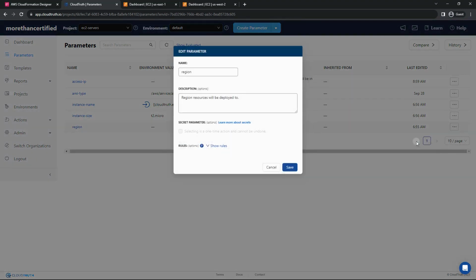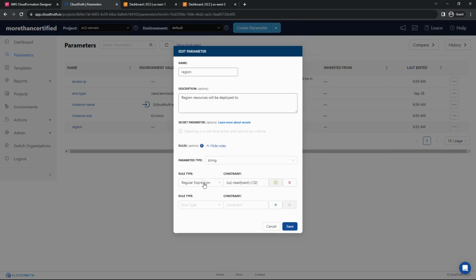If I go to edit parameter settings and show the rules, we can see that I actually have a regex expression here that only allows US East or West 1 or 2. So that ensures that we don't go to any regions that are not accepted.